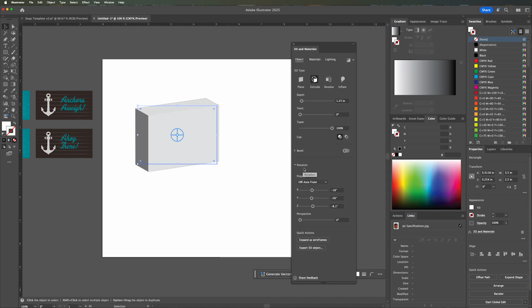And we have the rotation panel down here. And the rotation panel, this controls our view. So right now we're set to off-axis front. We can also move the box in the X, Y, and Z. So if we want to move around the X, there we're rotating. We can move around the Y. And we can also move around the Z. So you could put this box in a lot of different positions.